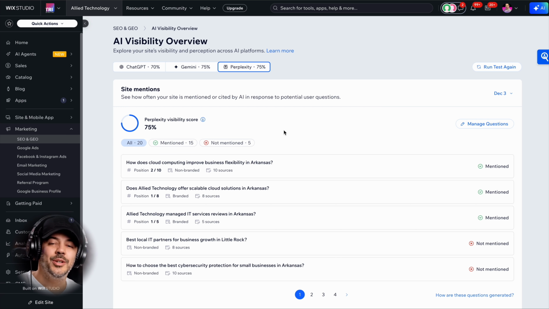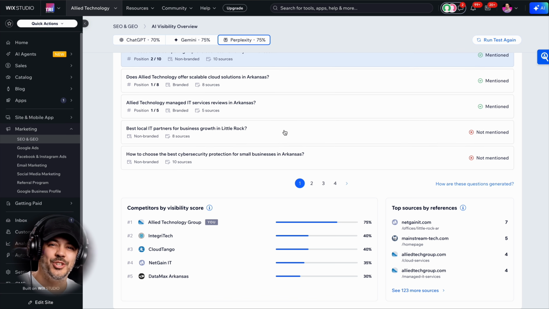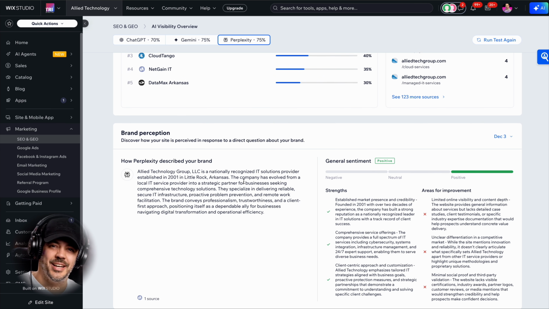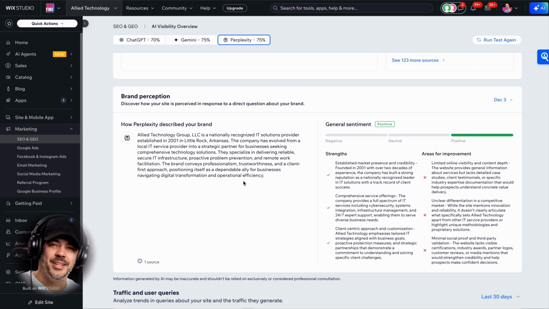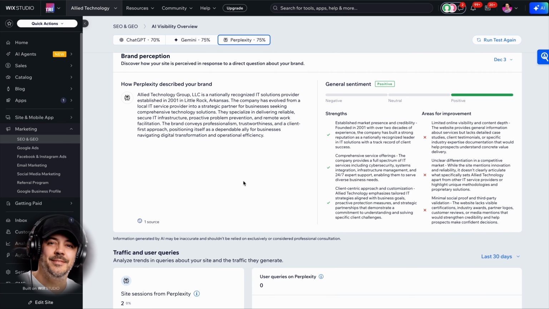Step 10. What to do next. These insights directly inform your AIO strategy, from content updates to structured answers, authority signals, and geo optimization. This is how brands move from being invisible in AI to being recommended.